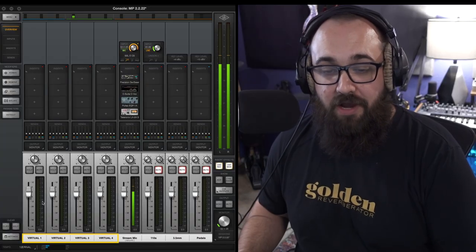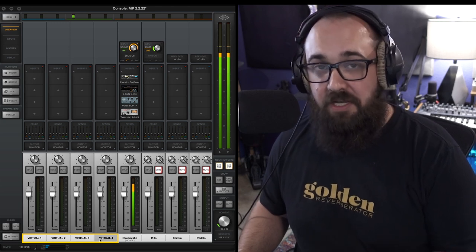So now that I have my inputs and outputs configured the way I need them, the next step is to set up the virtual channels that I'm going to use to route the output of my other applications into console. So you'll see down here, I have 4 virtual channels exposed. This is all I'm going to need for my setup.